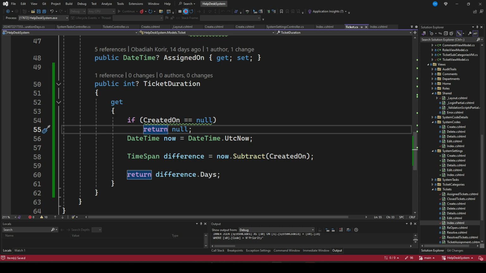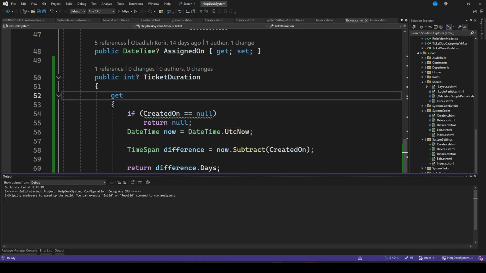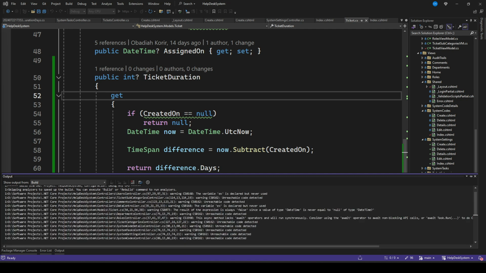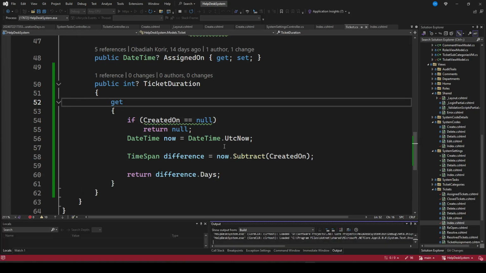So let's just launch and see. This one will give us the time difference, and we can always get the days. That is a bit easier than what we had done. Let me launch our app, then we see how that looks.